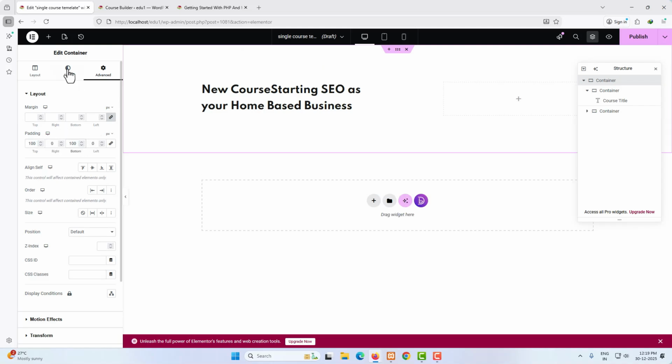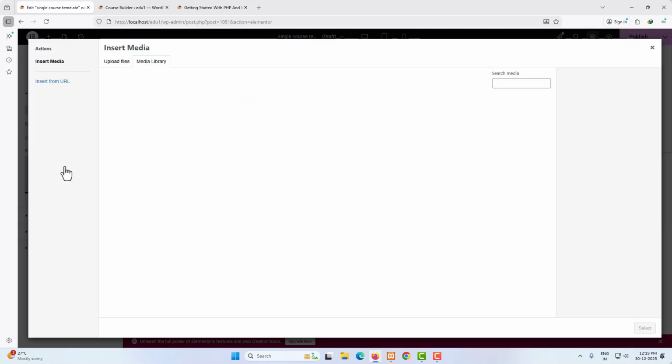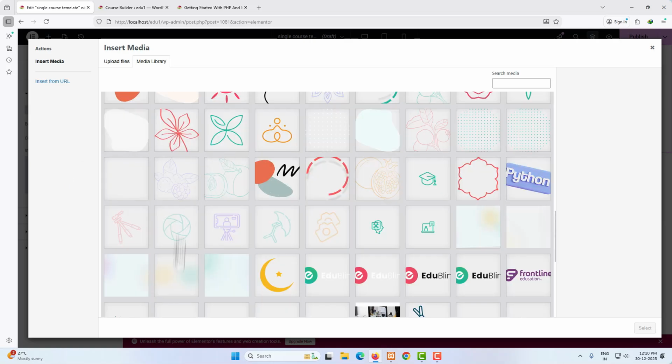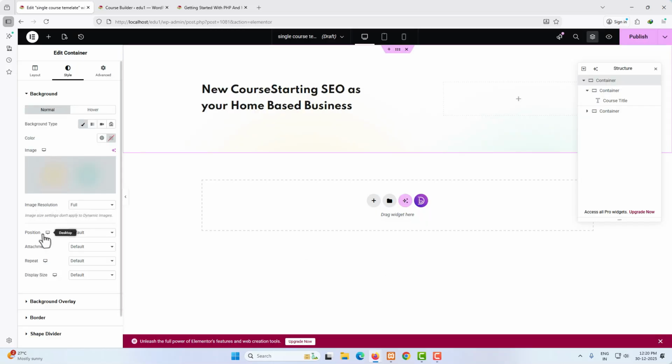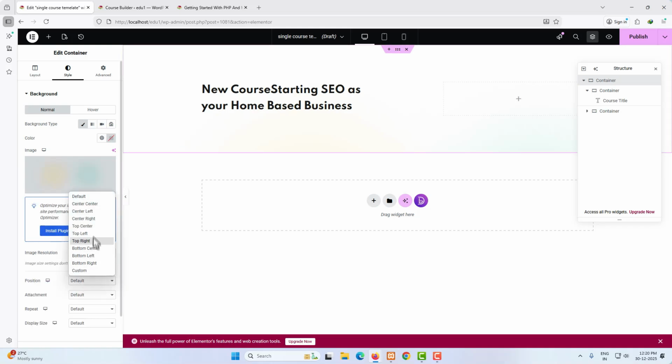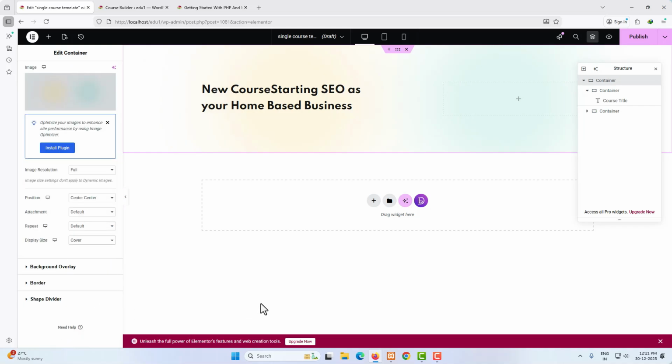Okay, next I need a background for this section. So here you can see the image option will be there. If you click on Classic, here you can see the image option, click on that. Now from the media library, suppose I am taking this image and clicking the select option. Now here the position, let me make it center, and here you can see the display size, make it cover. Remaining everything I am keeping as it is.